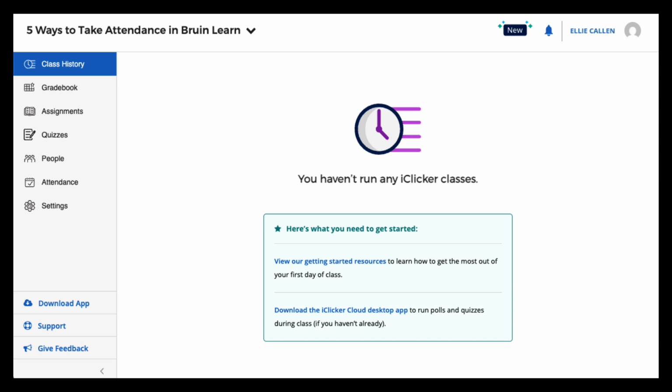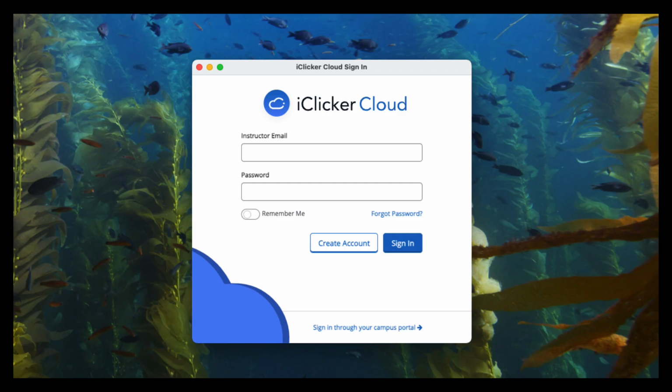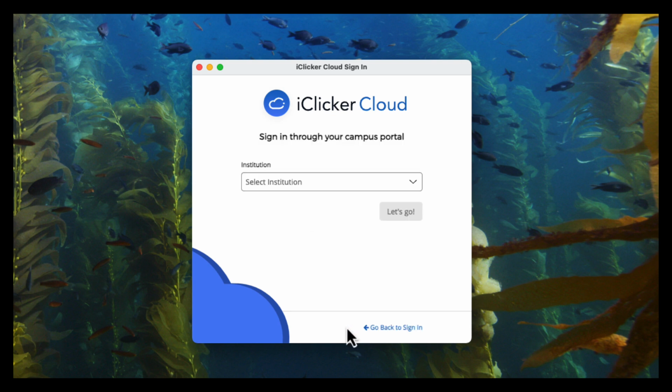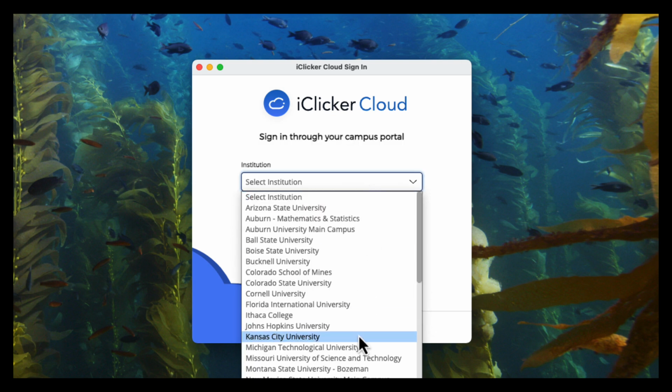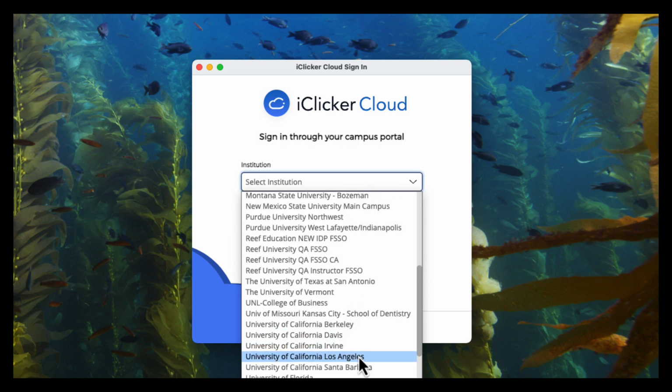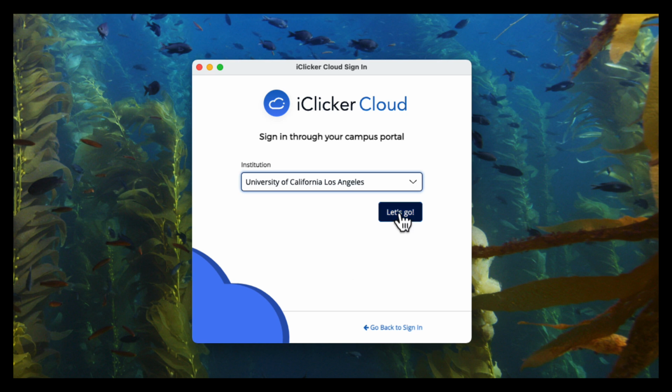Now that you've prepared your polling questions in your slide deck, you're ready to administer it in class. To do this, open the iClicker desktop app from the computer you're presenting from. If you haven't downloaded the iClicker Cloud desktop app, you can find a button in the bottom left of your iClicker Cloud dashboard to do so. Open up the iClicker desktop application and select Sign In through your campus portal. In the Institution drop-down menu, select the University of California, Los Angeles and click on the Let's Go button. Sign in with your UCLA logon ID and password.